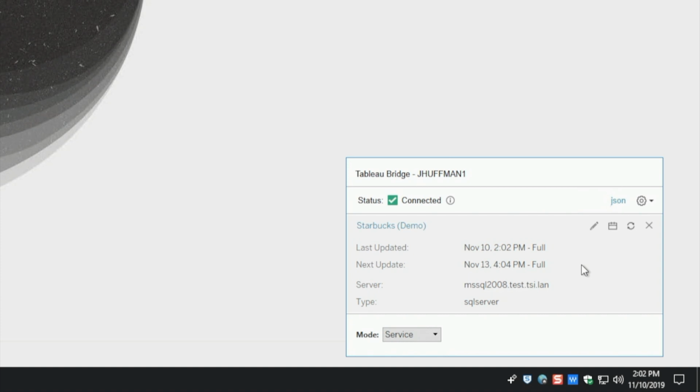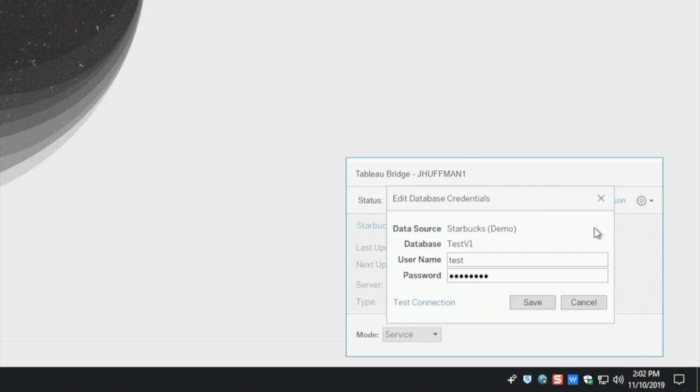But I want to talk to you a little bit about the Bridge UI itself. In the Bridge UI, you have the option to edit your data source, as we did earlier. You also have the option to schedule. The Edit Data Source option is good just when you need to update your database credentials on the fly. This allows you to not have to publish a new data source. You can change it directly from the Bridge.